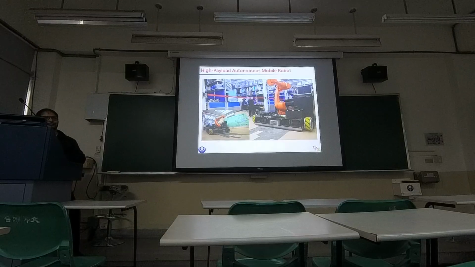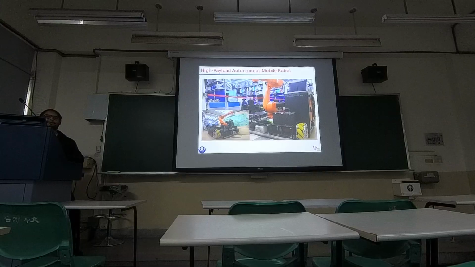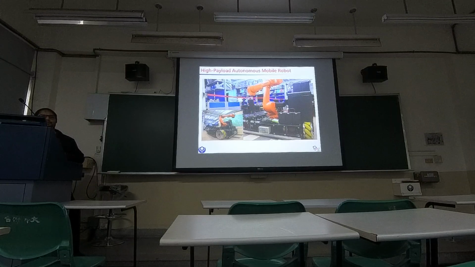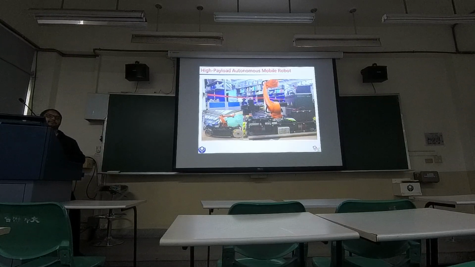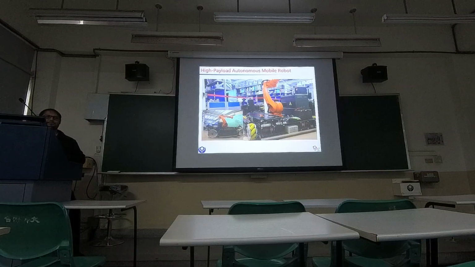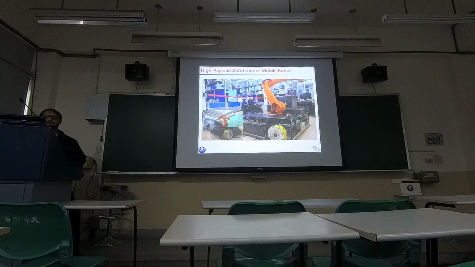So this is the current version of the high payload autonomous mobile manipulating robot. It weighs more than 1000 kg in total, with a robotic arm having a 70 kg payload capacity, and works with 9 degrees of freedom. If you want to see this one, it is in Industry 4.0.